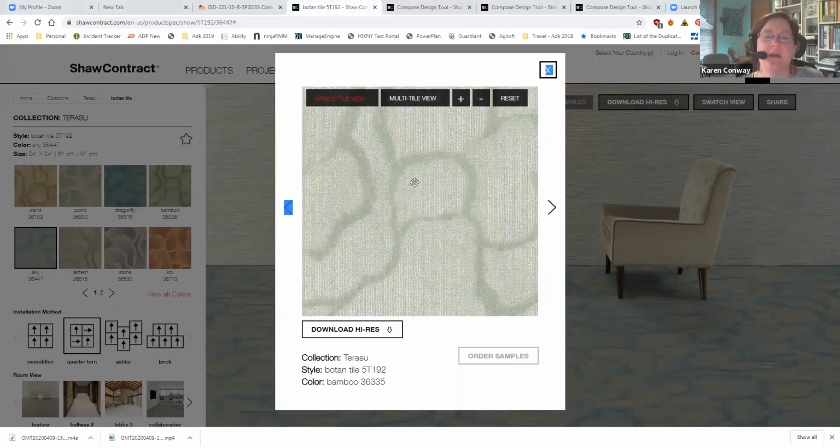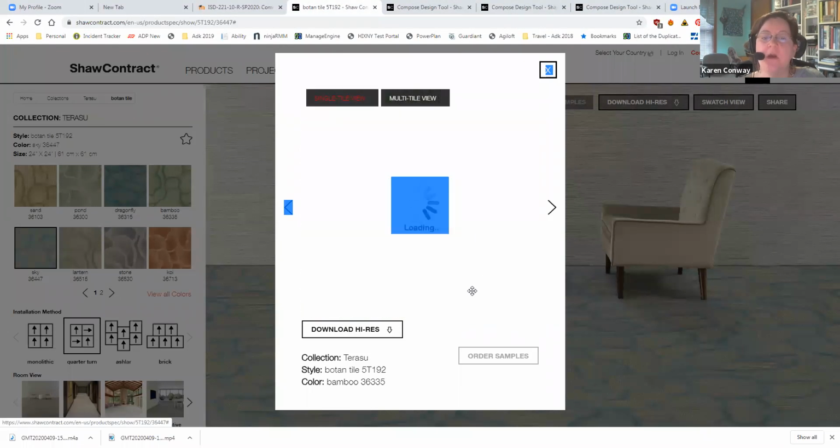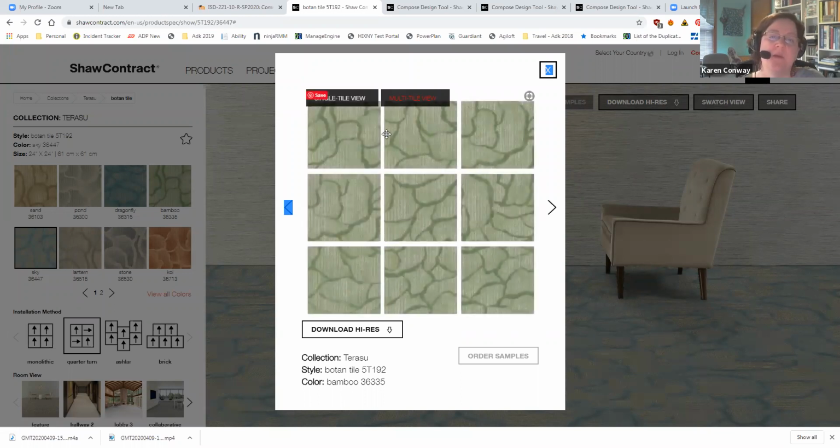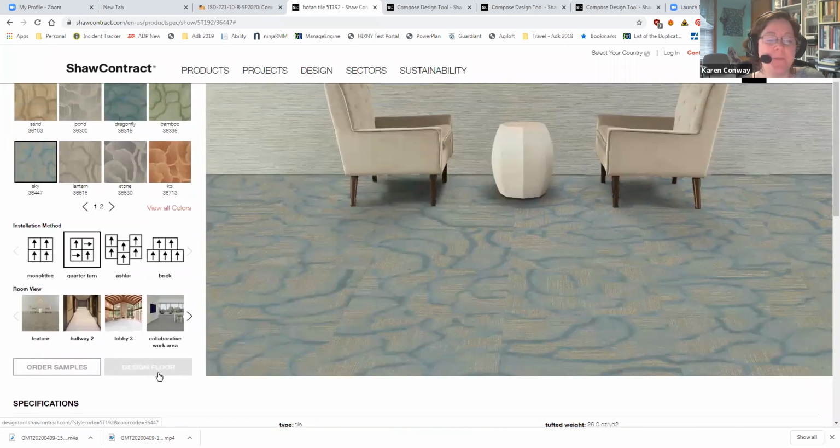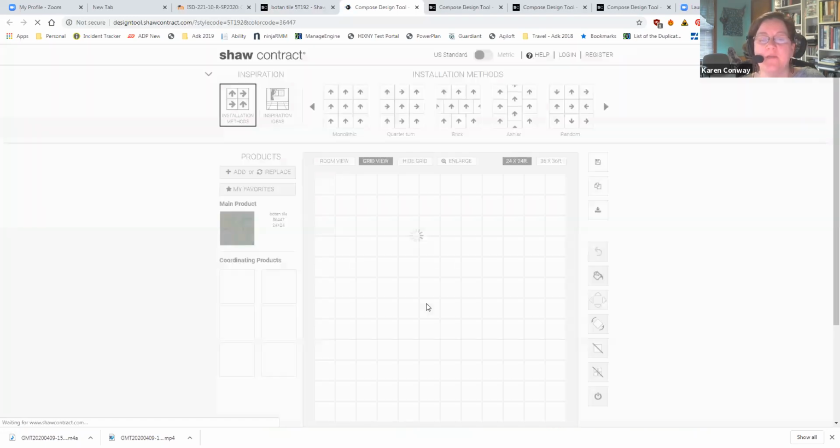So here you'll see first, here's one tile, very green. But if you do a multi-tile view, some companies give you a really nice picture to work from. Shaw, unfortunately, it's taken a while to come up, has this white space divider. So this isn't any good for us to use in Revit, but thankfully they have a better option. If you go down here to design floor, you can instead have a whole screen layout.